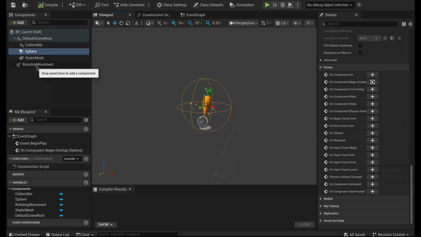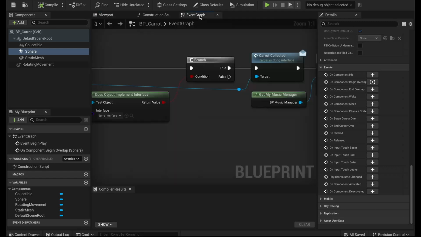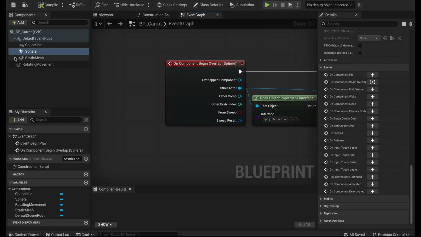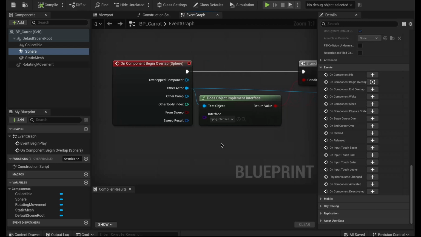We have here a static mesh, and then I have a sphere. That sphere is our collision component. That means wherever we have that collision, we can do something about it. So I will have that carrot in my world, and if I detect the collision, I can do something about it. What we have here is On Component Begin Overlap. You see that sphere. When we overlap with that, then we can do something.